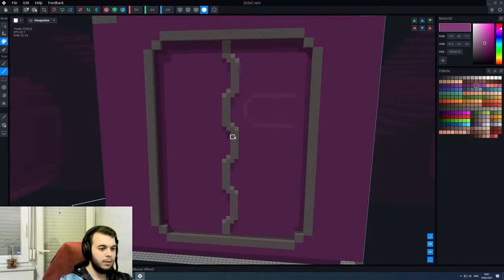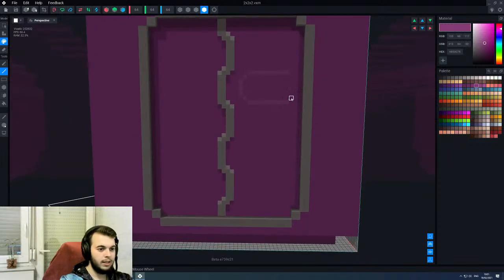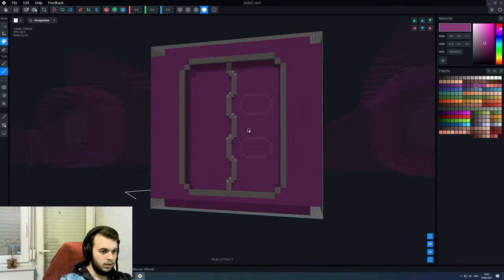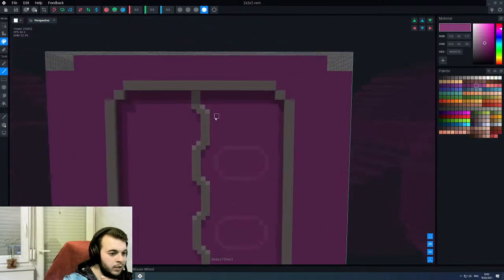So let's see. What would something like this look like? Okay, let's erase these two. Something like this. And it's 4, 4, 1 up. Like so. And I have no idea what I'm gonna fill this in with, but we'll see, we'll see.